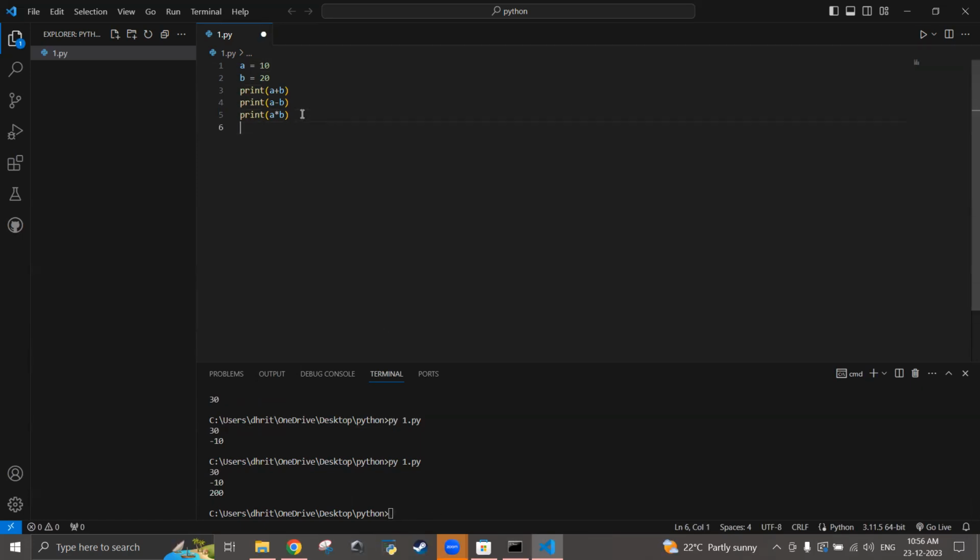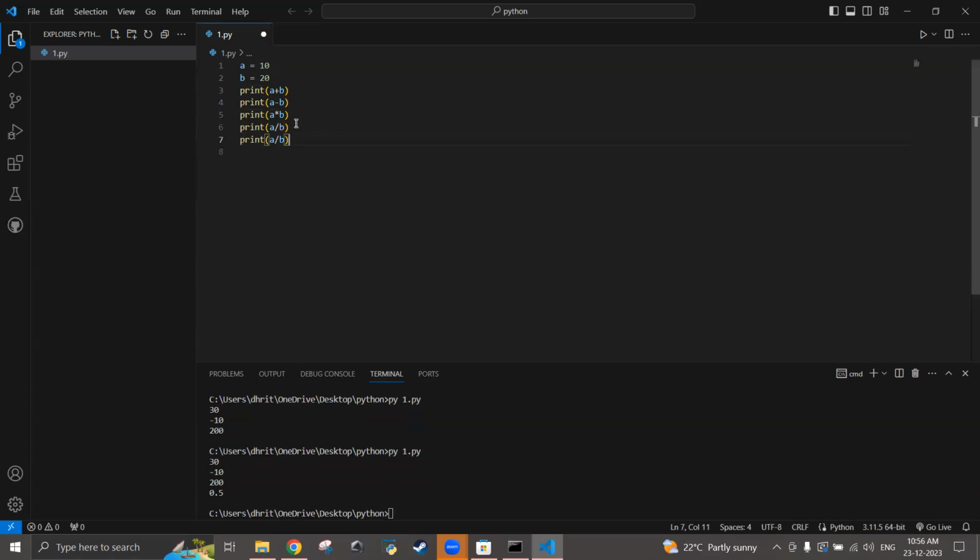Then A divided by B. So in the beginning, we saw that when we do classical division, we get the answer as a floating point number, not as an integer. So what will I get for 10 by 20? I should get 0.5. Then if I do B by A, what will I get? 2.0, because it is a float.